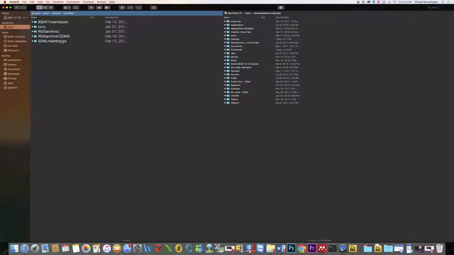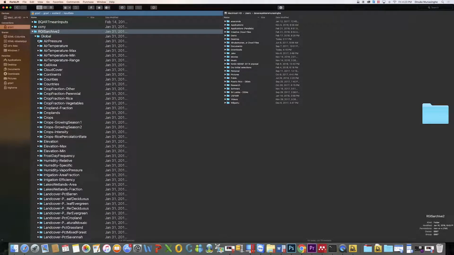Okay, so RGIS Archive 2. This is the new input data set for WBM Plus. It was just downloaded a few weeks ago from the CCNY server, and let me show you what it has. Actually, to be honest, this is just a subset of it that only looks at global.